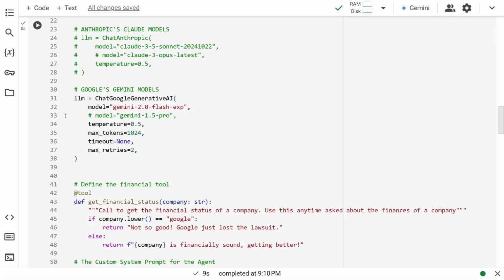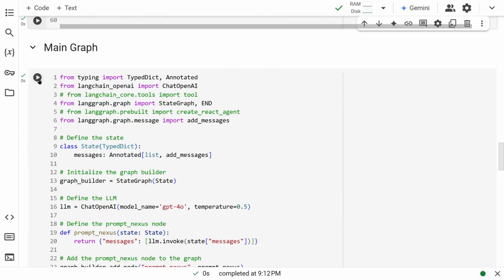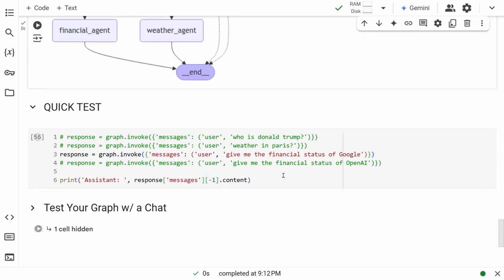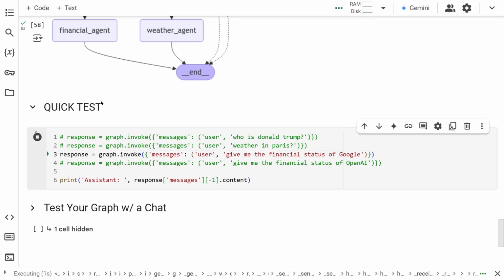All right, so now we have a chat Google Gen AI function, and we're going to bring in Gemini 2.0 Flash EXP, the latest and the greatest. So let's run this. Yes, so now this is our LLM. So let's go to our main graph, successfully ran our structure, and now simply go straight to the point and ask, give me the financial status of Google. Boom. Let's see what it does.